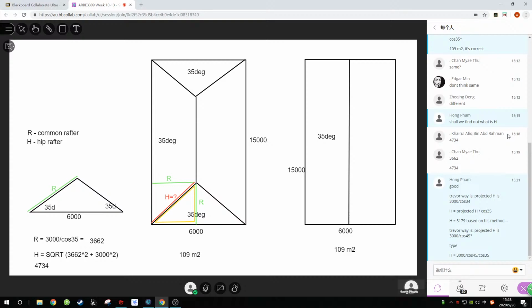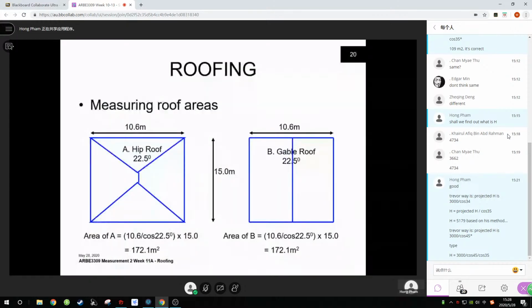Any questions so far? Okay, so we know that if they have a gable end or a hip roof, they get the same area. So now we talk about flashings.